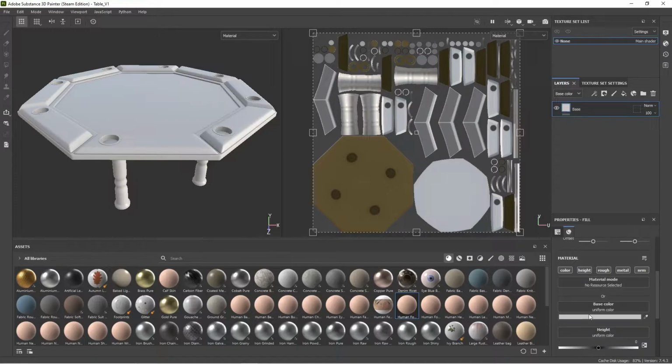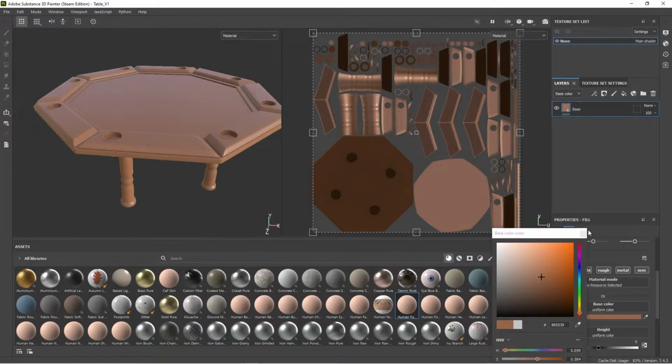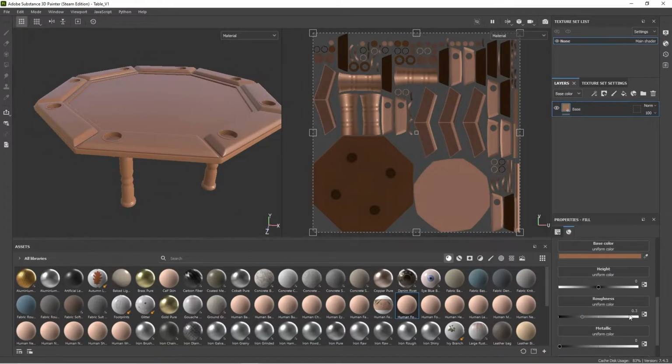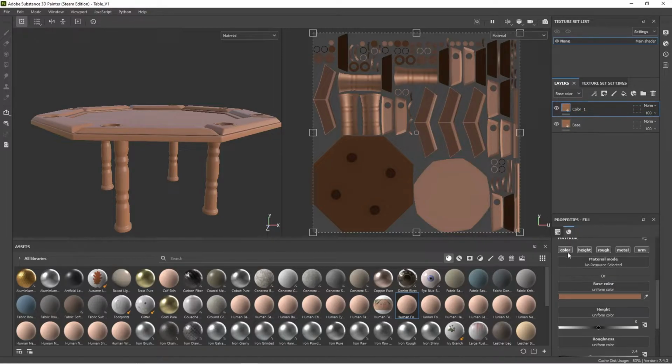Now the color, we want it to have a brown orangey color. And in the roughness, we want to change it to 0.4, so it's not as glossy. We can press Ctrl D to duplicate that layer, and again double-click to rename that. This one will be Color 1, as that would be the color variation.